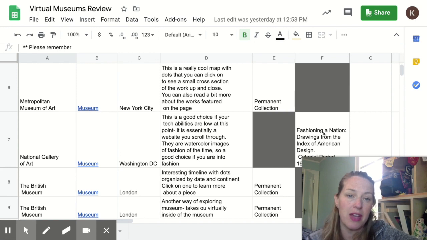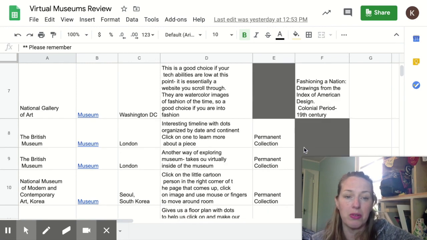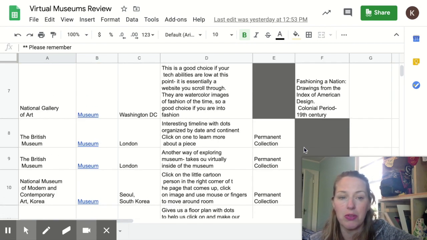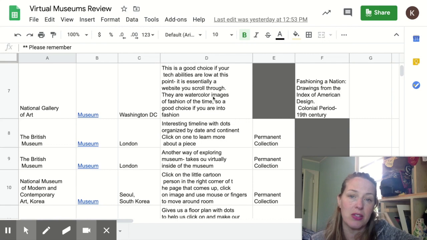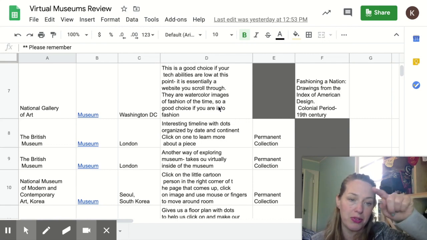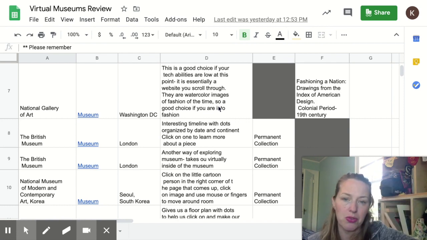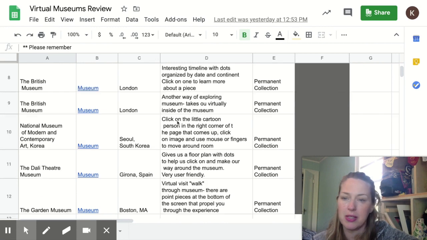It's Fashioning a Nation, which is drawings from the colonial period through the 19th century. And it's a good choice if your tech abilities are low and/or your technology is a little bit limited, because it's really just a website you scroll through. So that's a pretty easy one to look through.